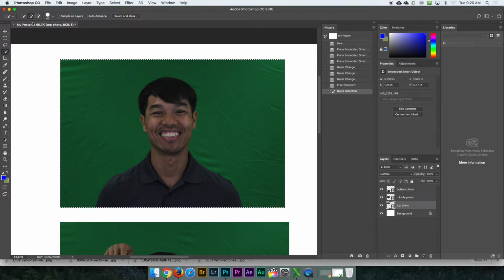And instead of using the plus sign to add what I want, I'm going to use the minus sign, which is up here on the top left corner, minus the selection of the green screen. See how I'm minusing the green screen? I'm cutting away the green screen. Oh, I cut away too much of the green screen.